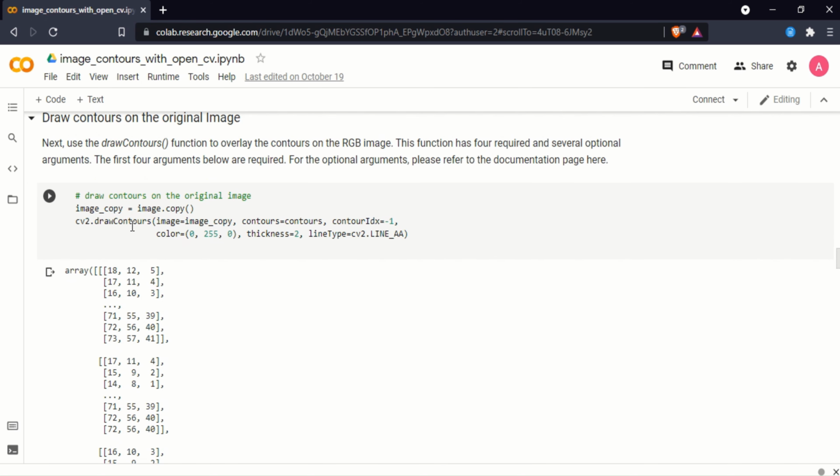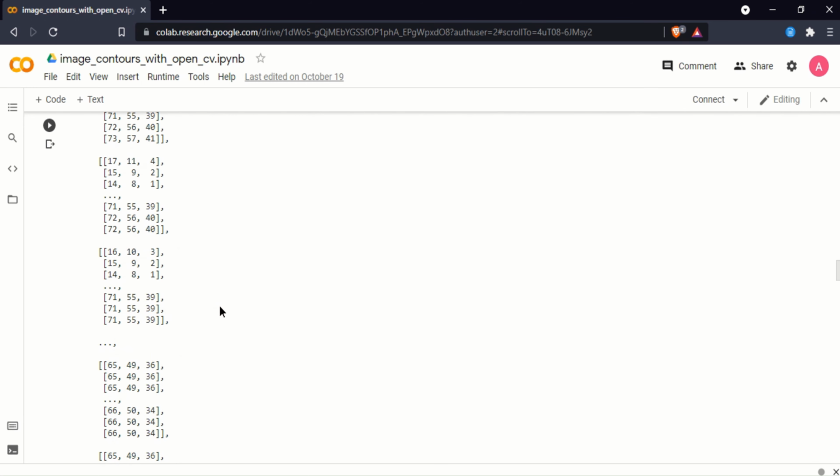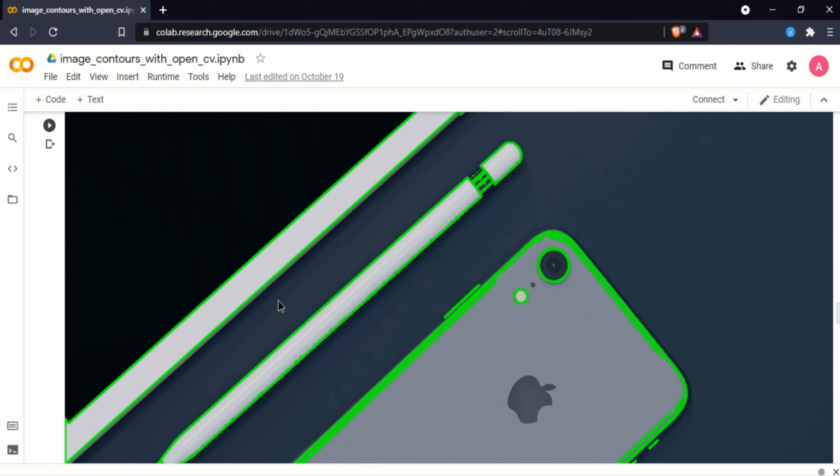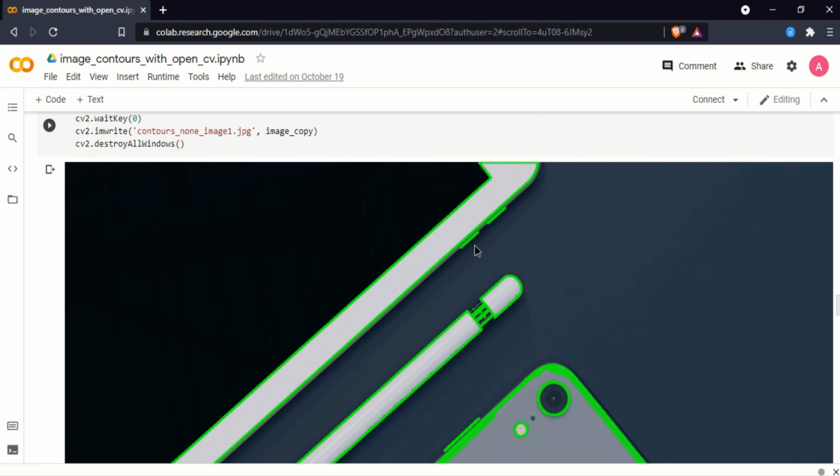This is the drawContours function. This is the image file. We get an array of the images in array format. And at last, we get the output using imwrite. This is the contour which we have drawn through OpenCV.